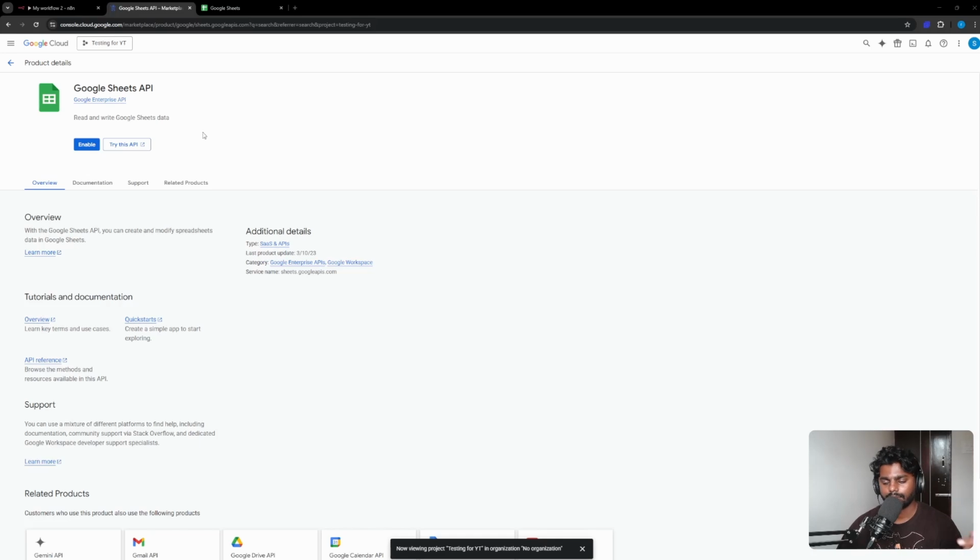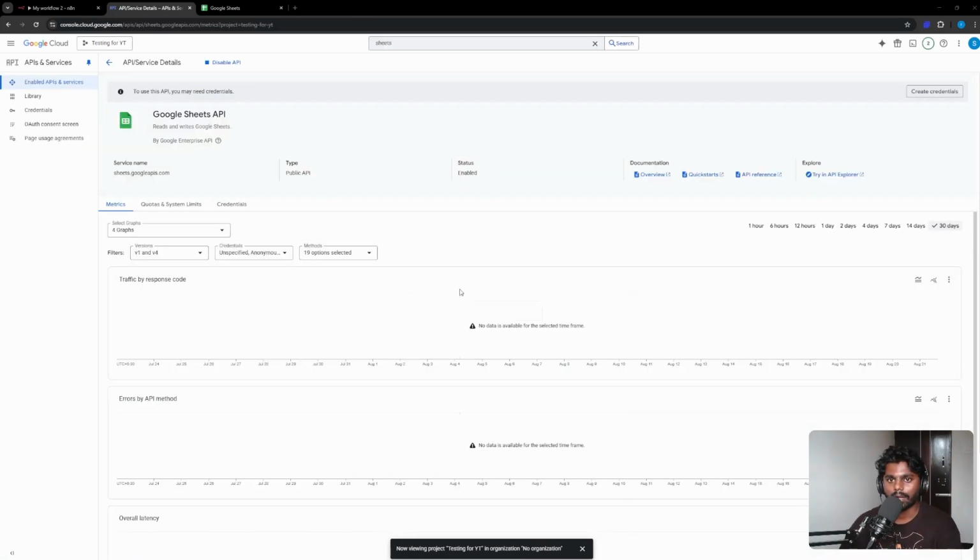In order to access the API, by default Google Cloud Console has this thing called enable and disable. So we have to first enable it, which is why we went to the Google Sheets API, and then we are enabling it right here. Alright, we are inside Google Sheets API.